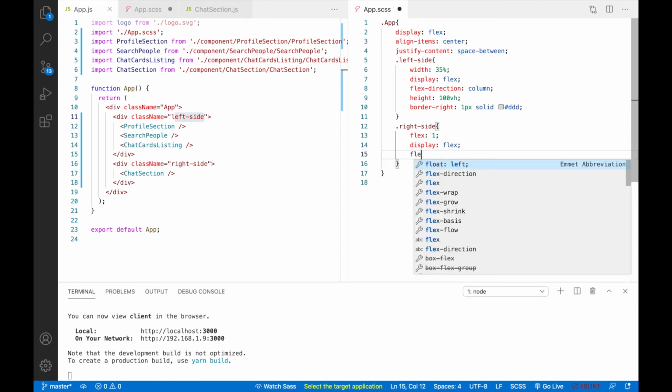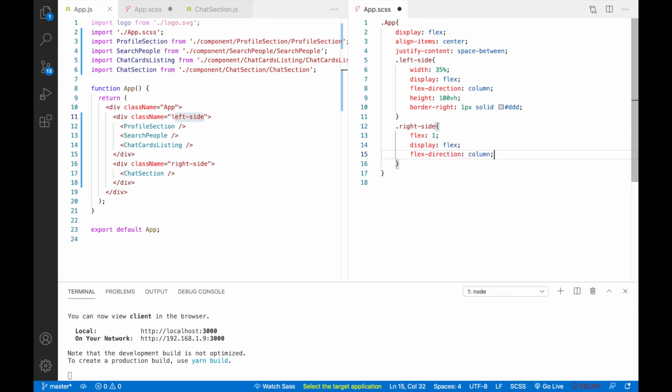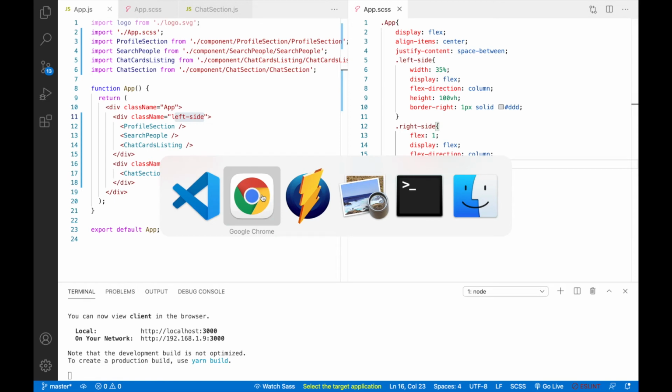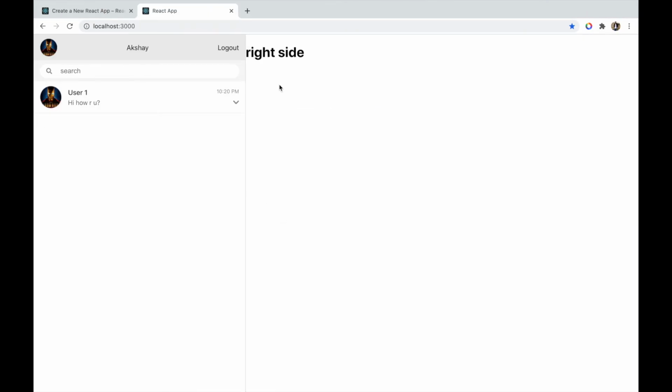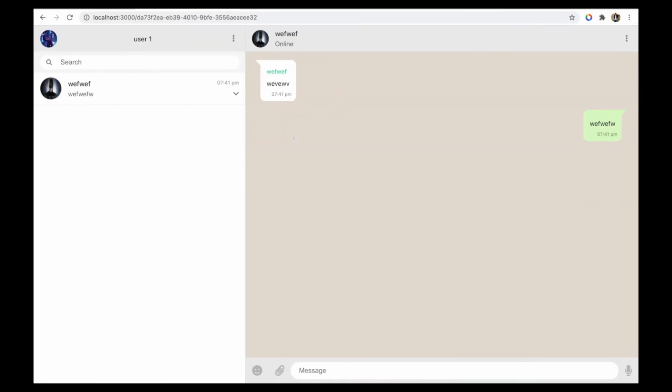Okay, and flex direction will be column, and height will be 100 vh. Okay, so now if you check, it will look something like this. Now it's looking like an app, right? This is a left section and this is a right section. So now we'll just build this one, this section: the header, the body and the form.